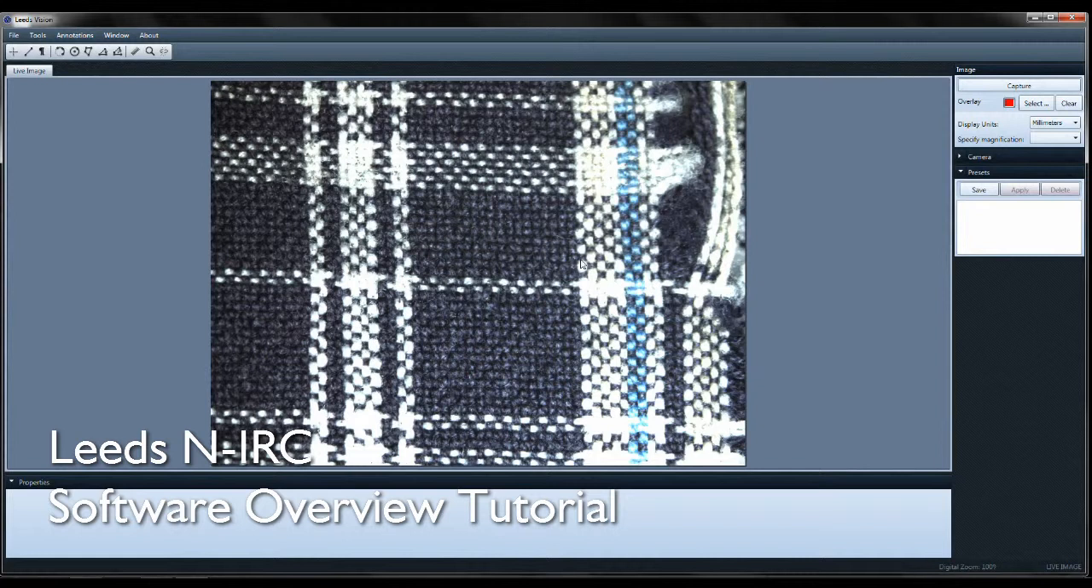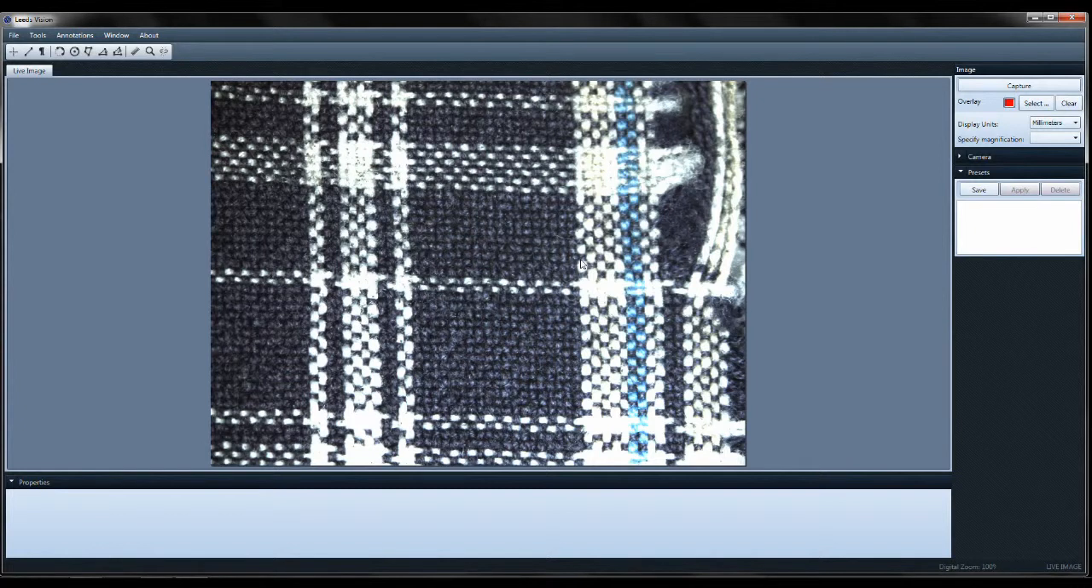Today I'm putting together a quick video tutorial on how to use the software with our N-IRC system. This video is going to go through generally how the software works and go through also how to do a comparison image. One of the first things you'll notice when you start up your software is that Leeds Vision is divided into really 4 different areas.